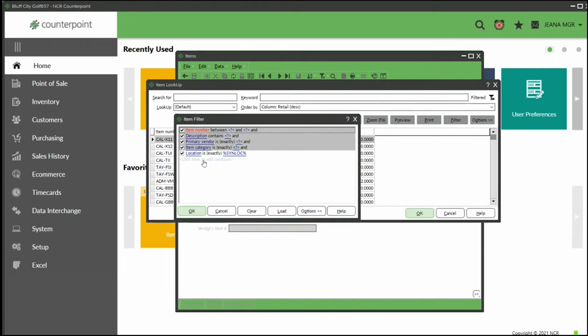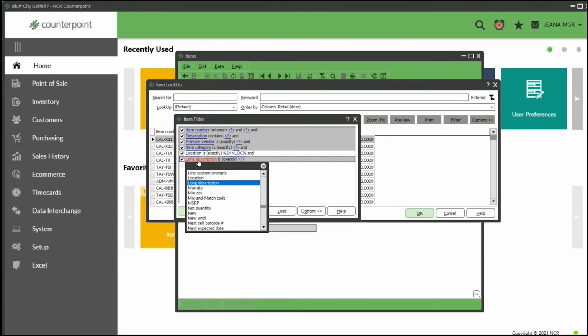Then this line here, it's really hard to see, but it says click here to add a condition. So I'm going to click here. Counterpoint doesn't know what I'm looking for, so it just brings over the next condition it sees in red. So I'm going to have to click on that condition because I want quantity available. I'm going to type a Q on my keyboard. That jumps me down to the Qs. So here's my quantity available.